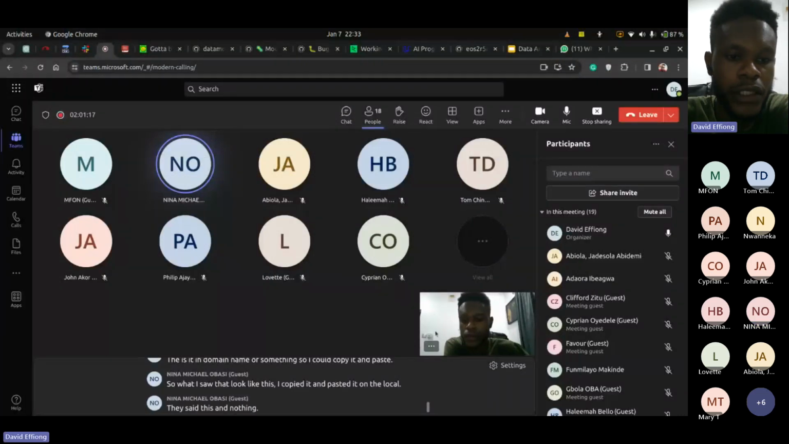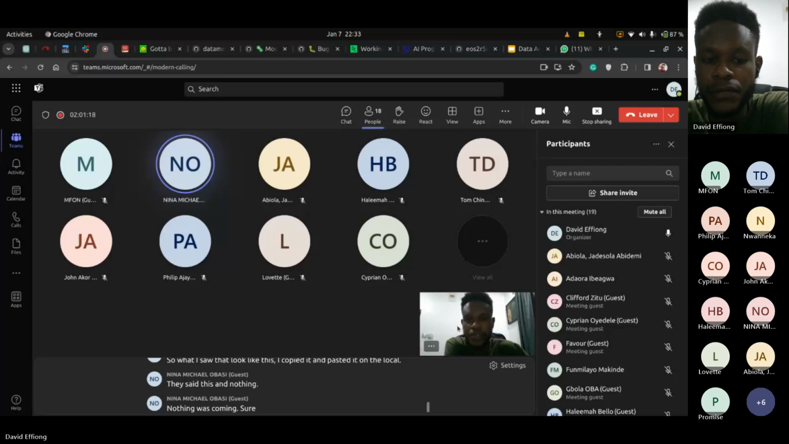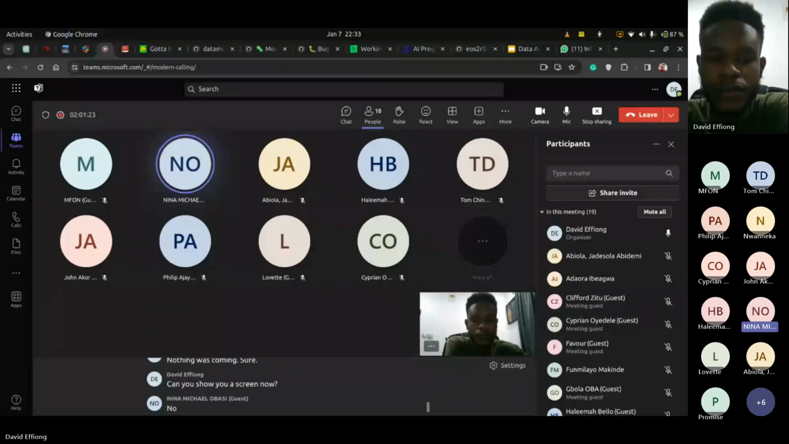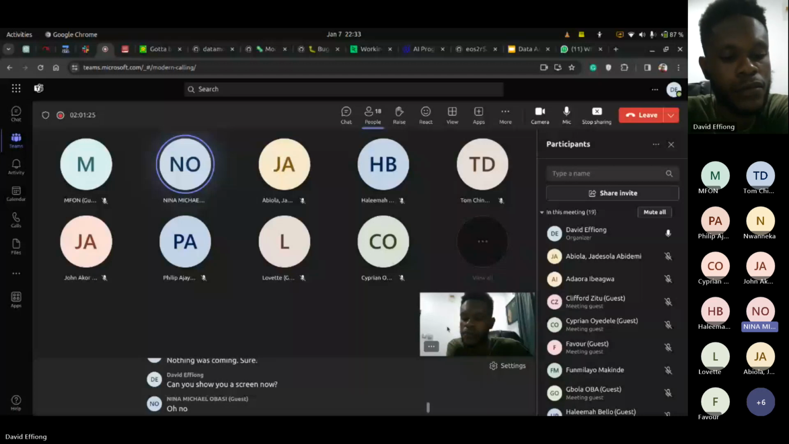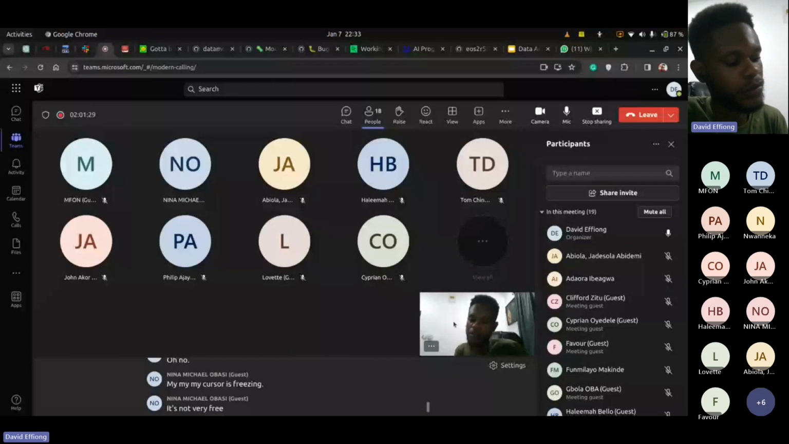So, can you show your screen now? Oh no, my cursor is freezing. It's not very free. Okay. Can you send me a screenshot of the issue? You can send me a screenshot.